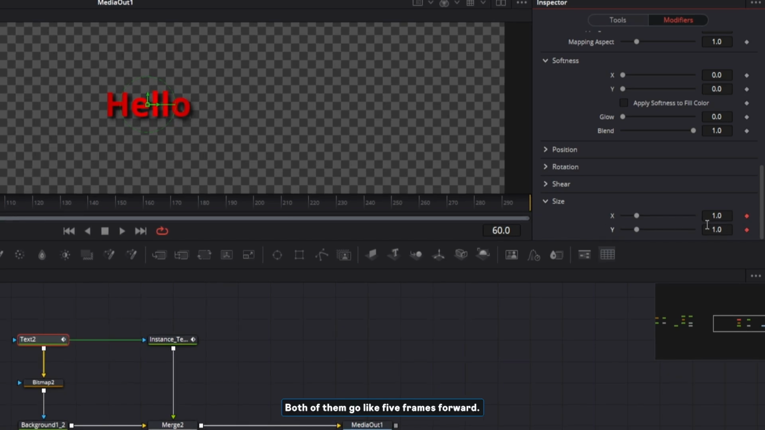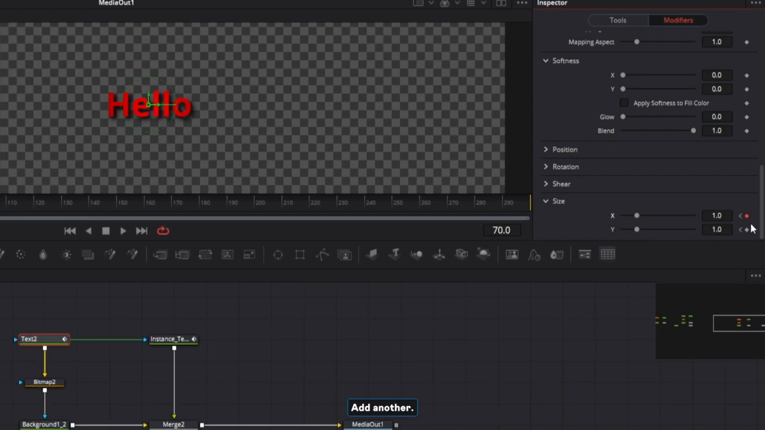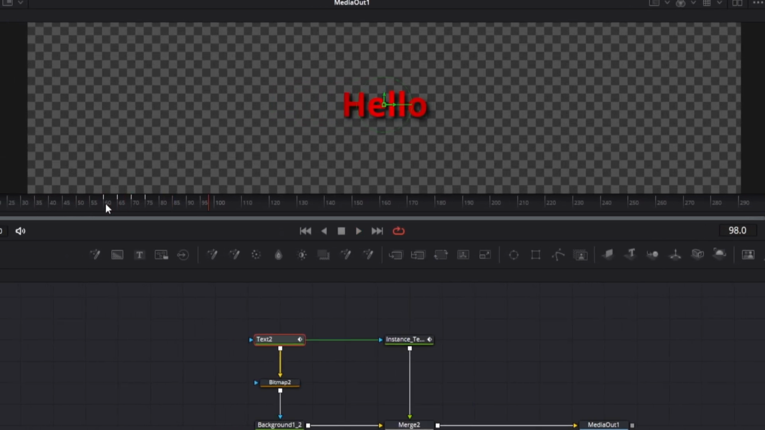Both of them go like 5 frames forward. 1 2 3 4 5, add another, again go 5 frames forward. 1 2 3 4 5, add another, and 1 2 3 4 5, add another. So like 4 keyframes. This one will leave it at 1, go behind, make it like 1.4. You can do anything to your liking and make this 1.2 and then make the starting one 0. So there we have our animation.